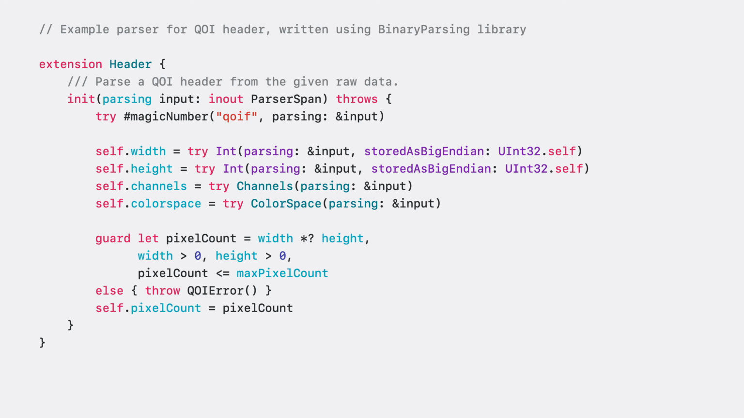Here's an example of a parser for the QOI header, written using the new library. This shows several of its features, including parser span, a customized raw span type for parsing binary data, and parsing initializers that prevent integer overflow and let you specify signedness, bit width, and byte order. The library also provides validating parsers for your own custom raw representable types and optional producing operators for safely making calculations with untrusted, newly parsed values.